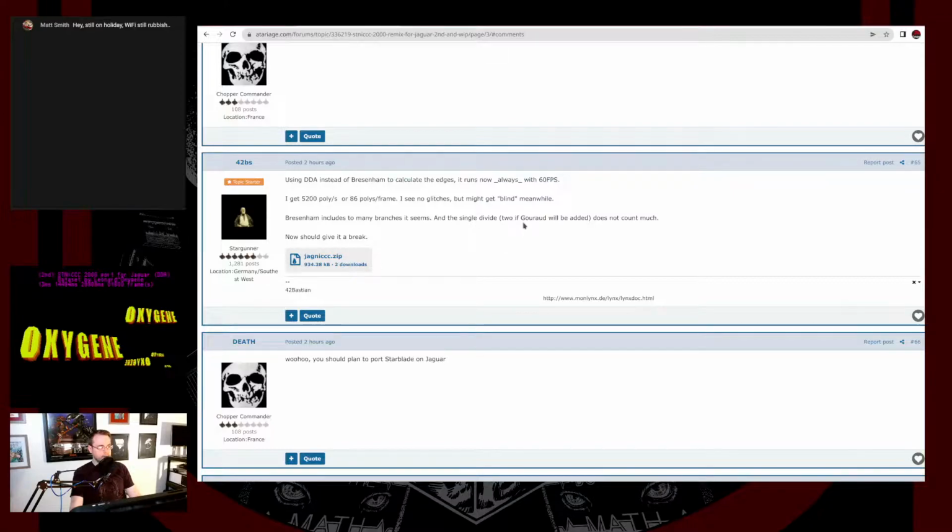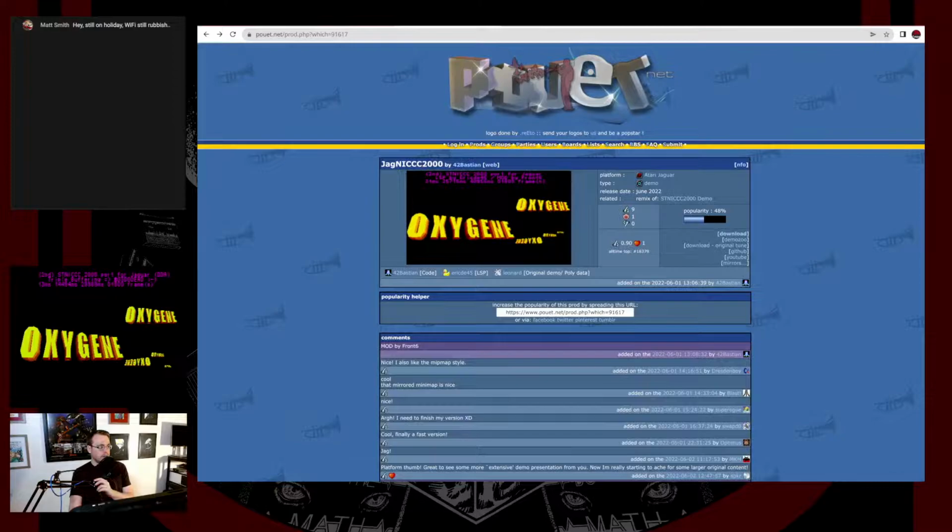Two of crowd will be added, but not count much. This might be the last update in a while, with this last statement here that he might be giving it a break. But it's interesting. It'd be cool if he added some Gouraud shading to see how that impacts the frame rate. So, anyways. I think that's it. I don't think there's anything else I want to cover here this morning.